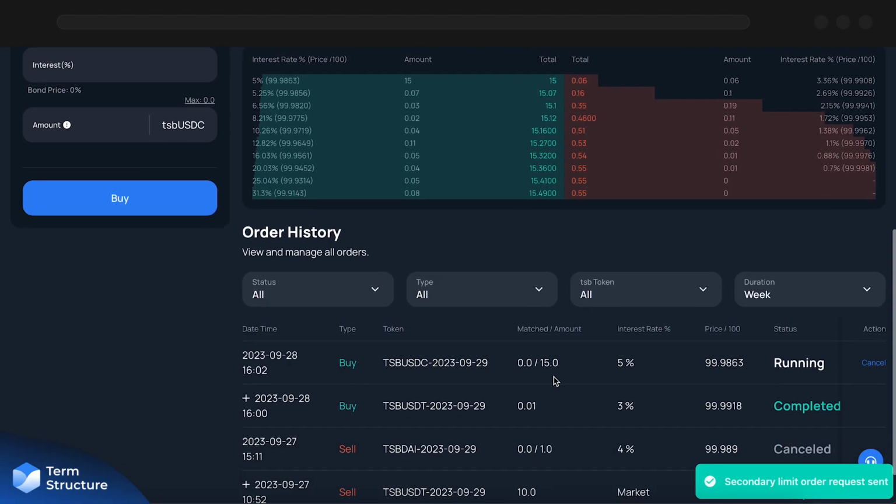At the bottom of the page, you can view your order history, including your orders and their current status. If the status is running, that means your order is on the market and available to be matched with a sell order.